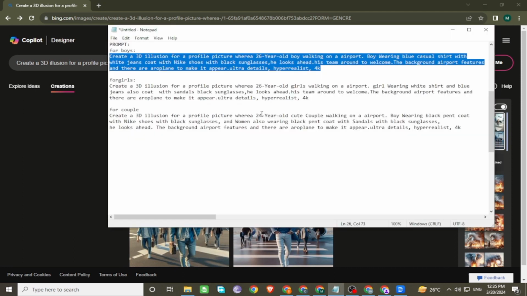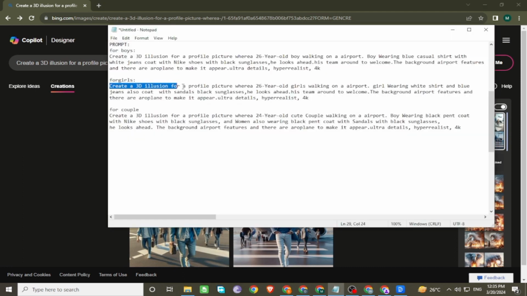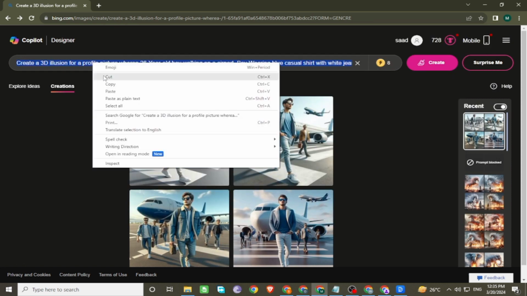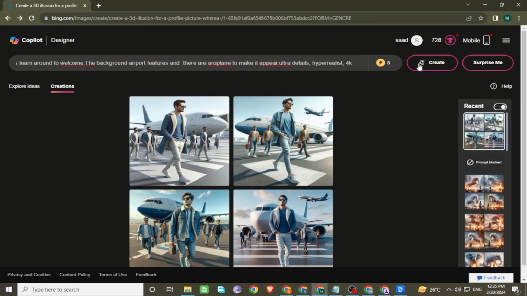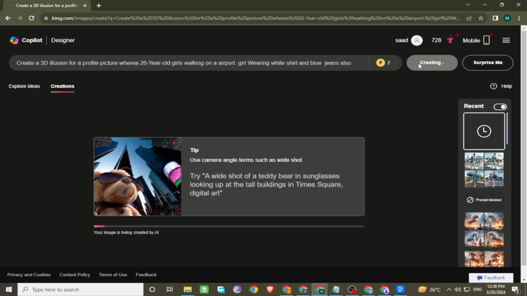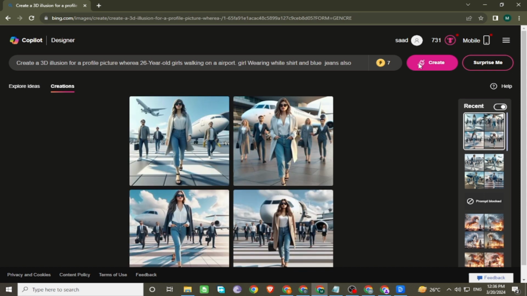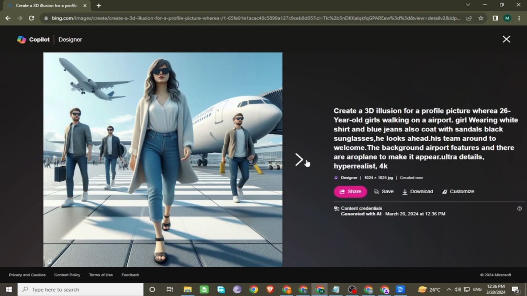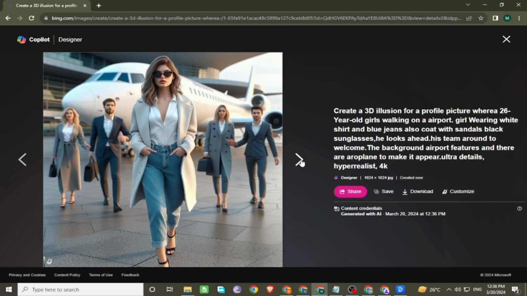Now enter a prompt for girl images in the search bar. Click on create. Wait a few seconds for creating images. Click to preview the images. These images are cool.